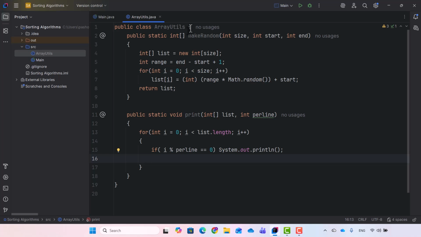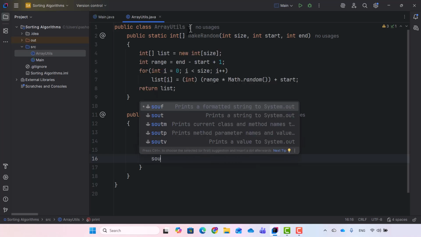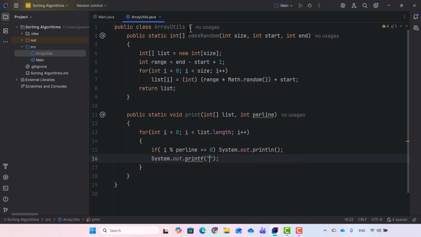After that, we need to print the value at the current index. So we will use a printf, and inside we will write %6d, and we print the value of list[i]. We use a printf to format the number so it takes up 6 spaces, which helps keep the columns aligned. This completes the implementation for the print method.